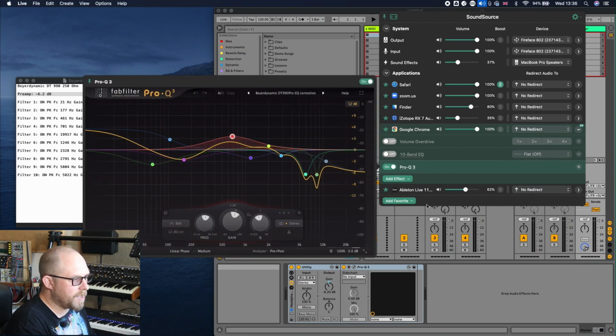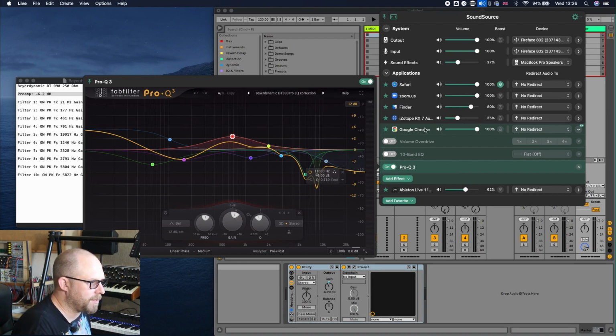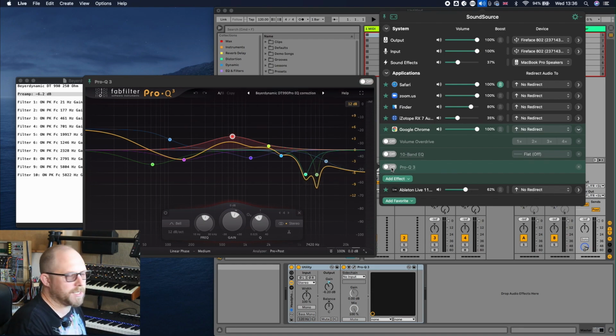So this is one of the curves here, and it's actually inserted always on the output of Google Chrome. Of course, when I come to listen to anything through Chrome on speakers, I need to turn that off. But I can do that really straightforwardly and simply. So SoundSource is a really powerful piece of software to allow you to do this kind of thing.